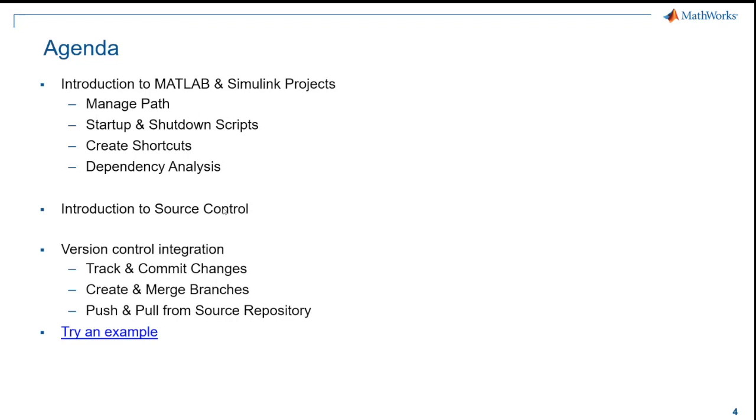Then a short introduction to source control and how to integrate MATLAB and Simulink projects with source control, which will help us keep track of all the changes that we make and commit all the changes from the local repository to the source repository. And how we can create a branch to avoid making direct changes to the main branch or the main files. Once we are done with our experiment, we will see how to merge these sub branches into our main branch. And finally, we will see how to push and pull all the changes we make from our source repository to our MATLAB and Simulink projects.